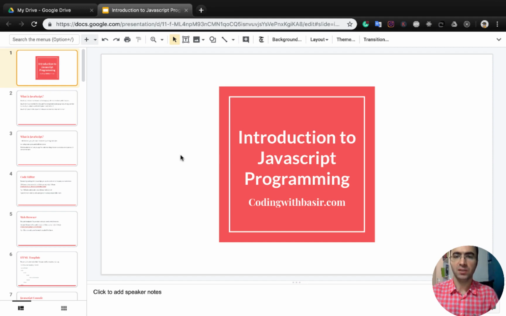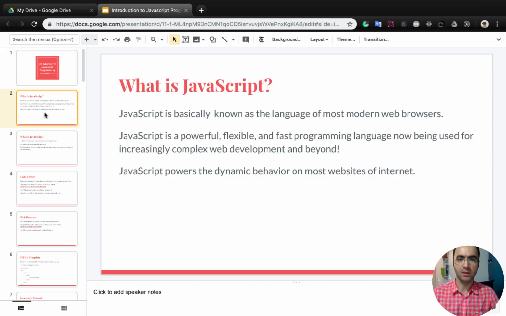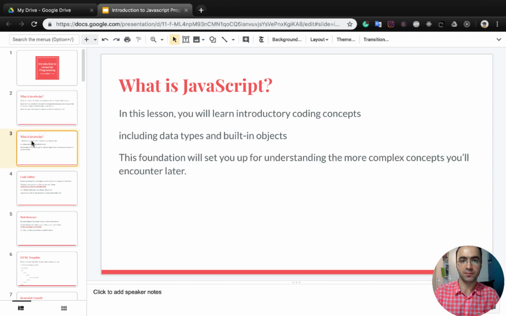Welcome to Introduction to JavaScript Programming. JavaScript is basically known as the language of most modern web browsers. It's a powerful, flexible, and fast programming language now being used for increasingly complex web development and beyond. JavaScript powers the dynamic behavior on most websites of the internet.